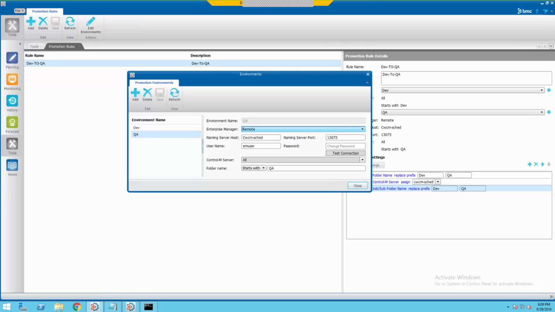We have chosen the remote option. We have the name of the data center of the Enterprise Manager in the destination, the remote one. The port is communicating, the EM user, which is my user, and the password, which needs to be validated and existing in the destination environment for me to log in there. So if I test the connection, I see the connection is okay.